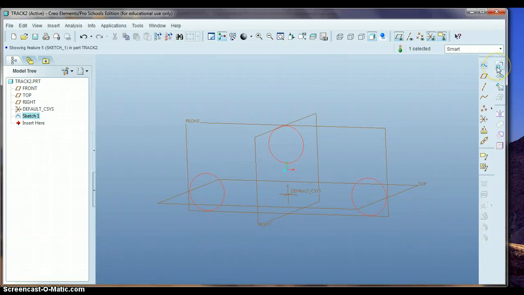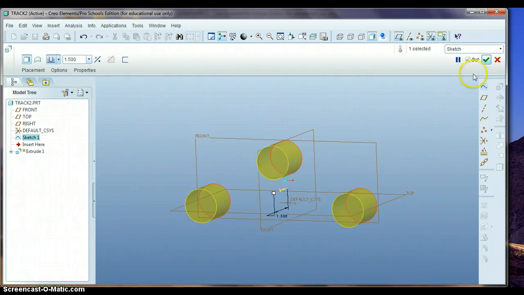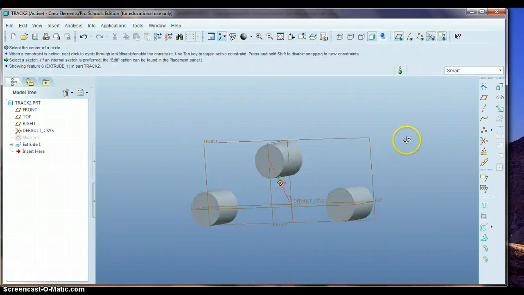And then hit the extrude button. And the number down here for these 3 circles, mine has a number right in the middle of all 3 of them. Let's change it to 1.5 and press enter, and then hit the green check mark. So what we have now is our three wheels set up, or 3 rollers, to get us going now.